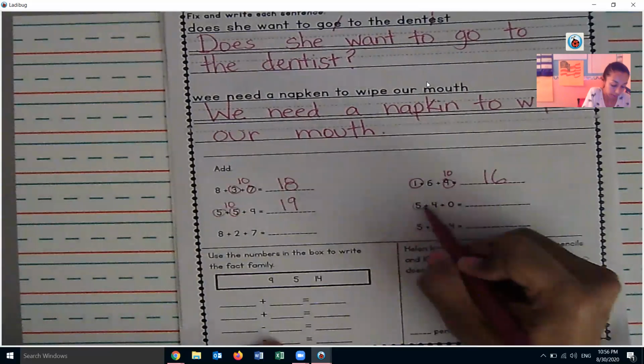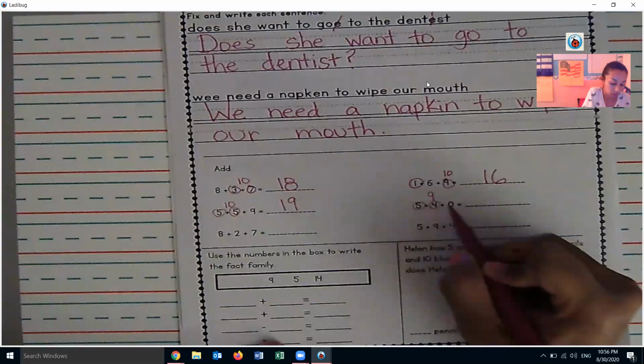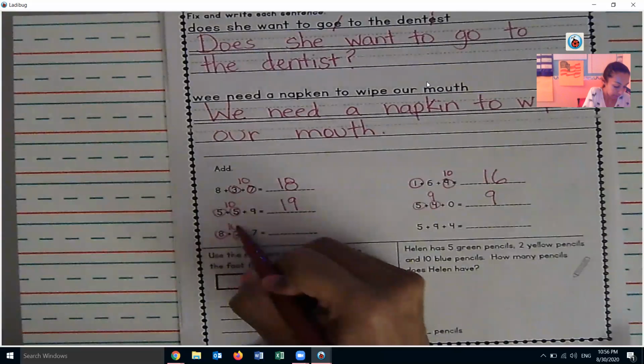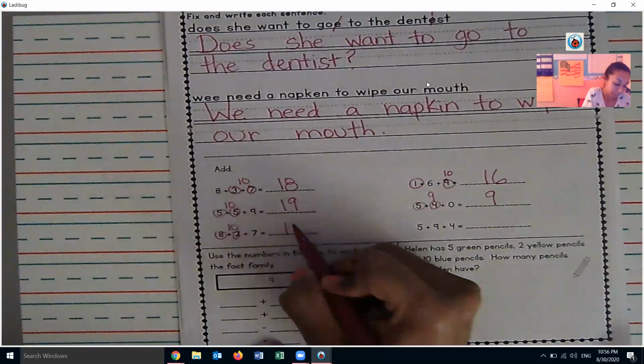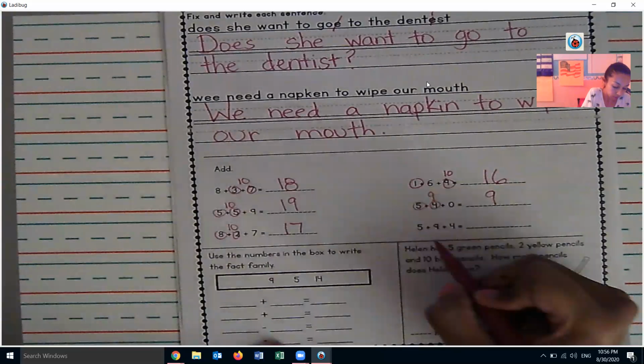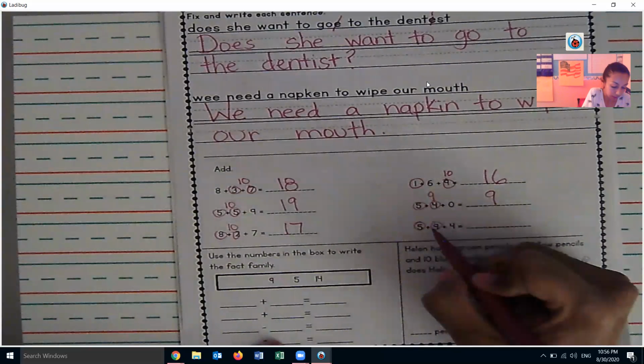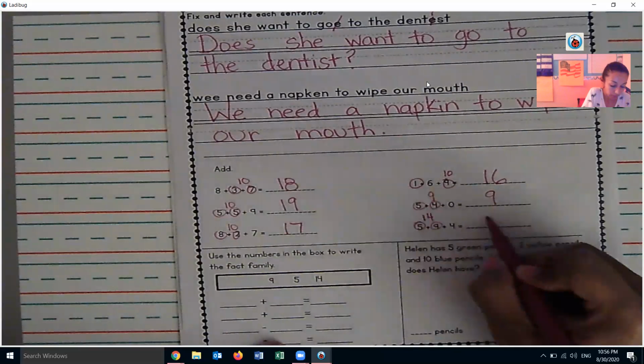5 plus 4 is 9. Plus 0 is just 9. 8 and 2 make 10. 10 plus 7 is 17. And then here we can't make a 10, so I'll just go with my first 2 digits. 5 plus 9 is 14. 4 more gives me 18.